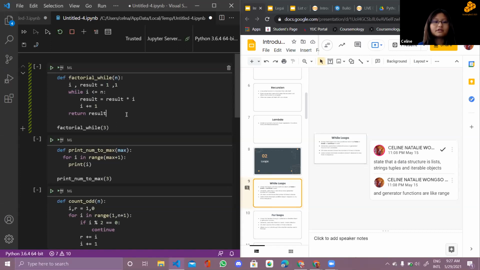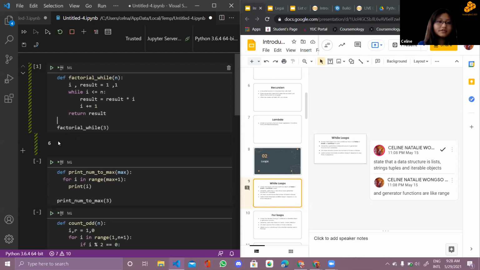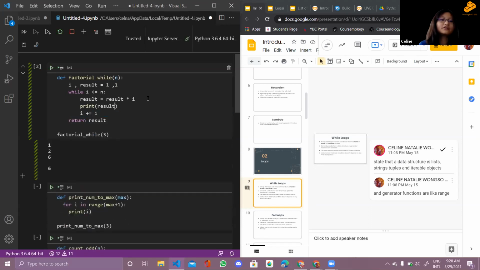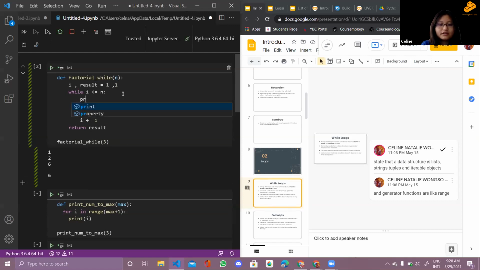And once you're done with it, I want you to take result and give it as an output, throw it back at me. So when I run this, it will return 6. If I were to go into more detail and show you what's happening inside, it will look like this.